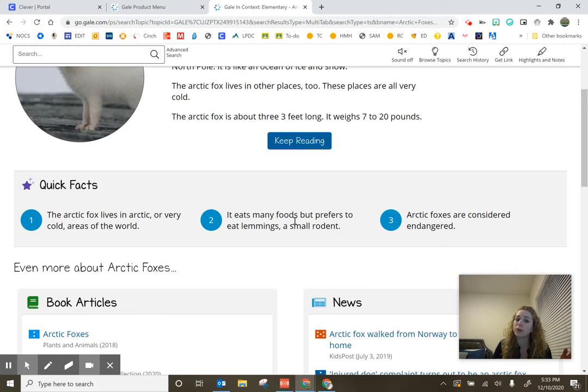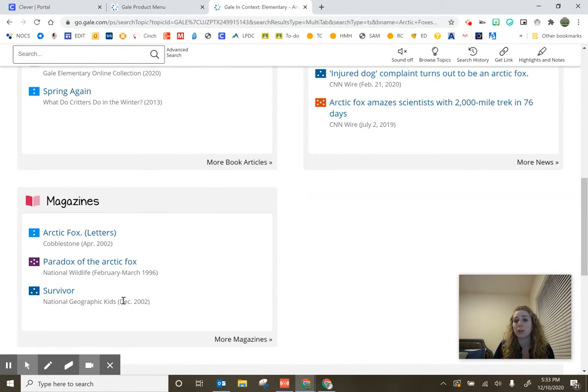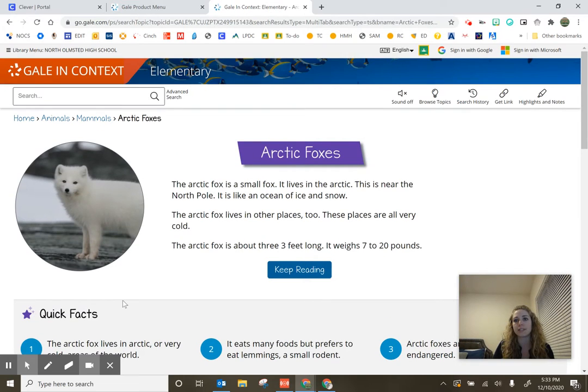And then we've got a couple of quick facts in the elementary. This is what is very similar between the upper level resources and the lower level resources, with the exception of reading level. So you're going to see book articles, news, magazines. You can pull up any of these. Now, if I want to link to this whole collection about Arctic fox, I can click that link here and students will go to this direct page.